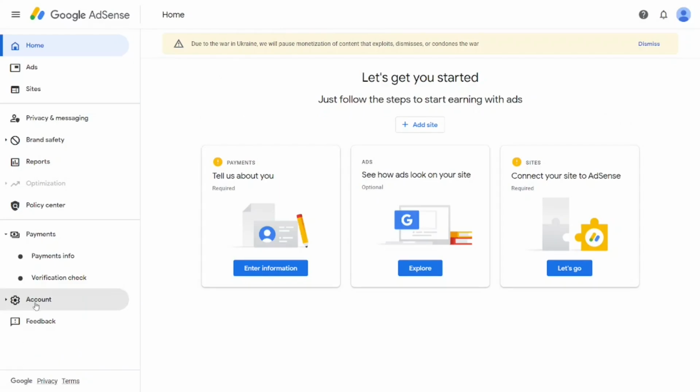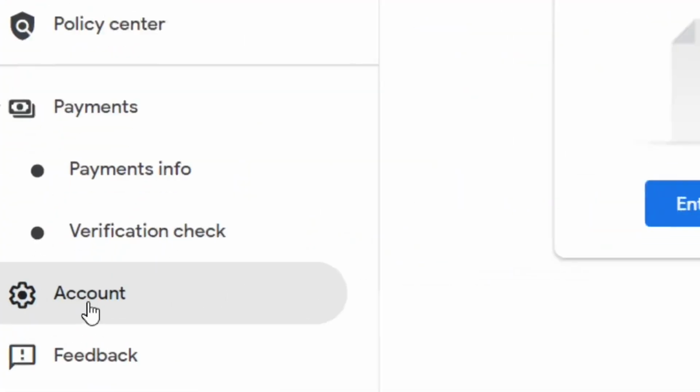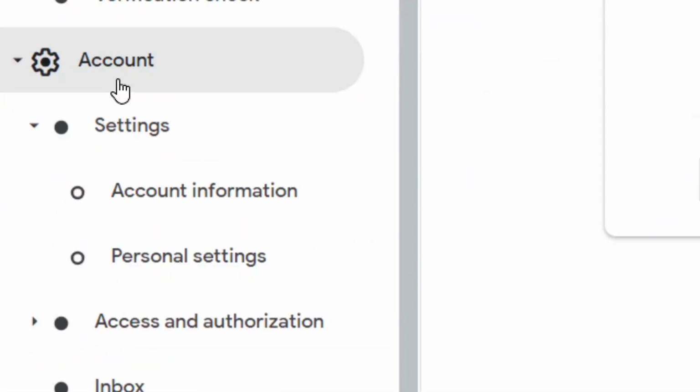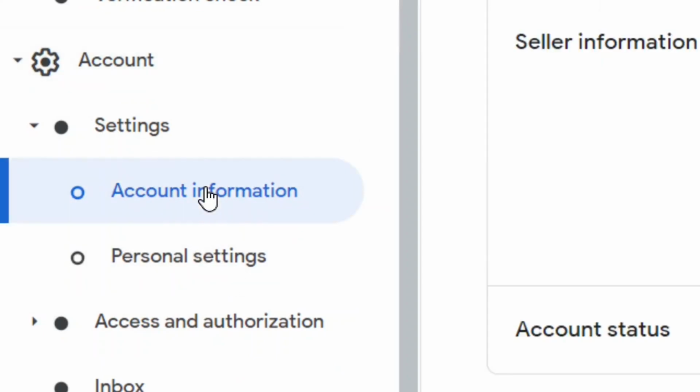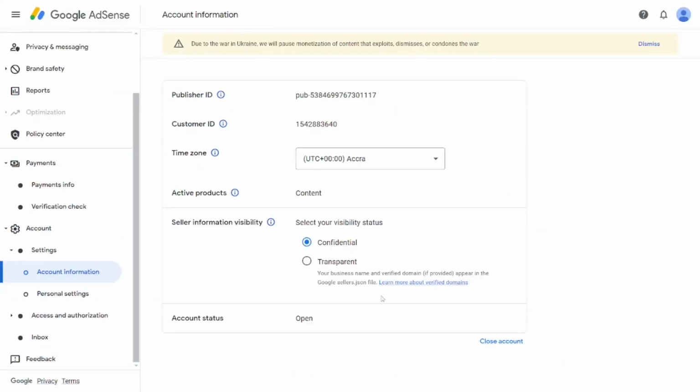So when you log in, look at the left hand side. You are going to see we have account just like this one. Click on it and then come to account information and then select that one, okay? So you are going to be logged into your account information just like this one.